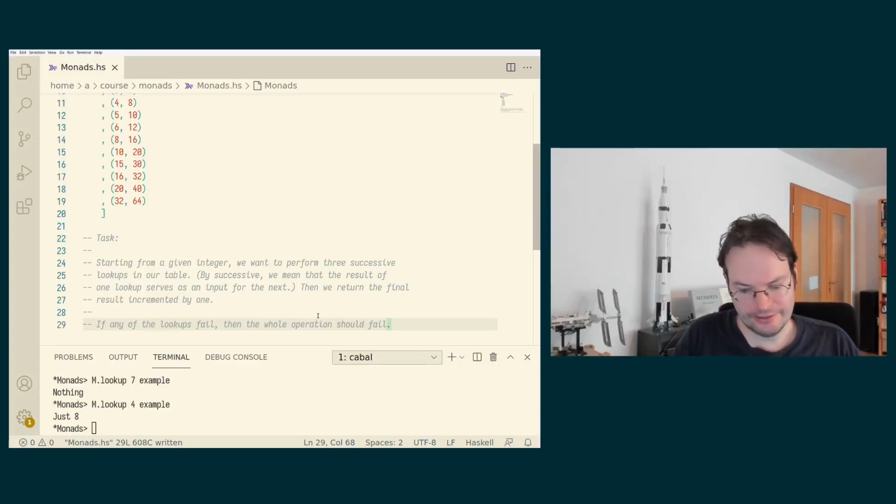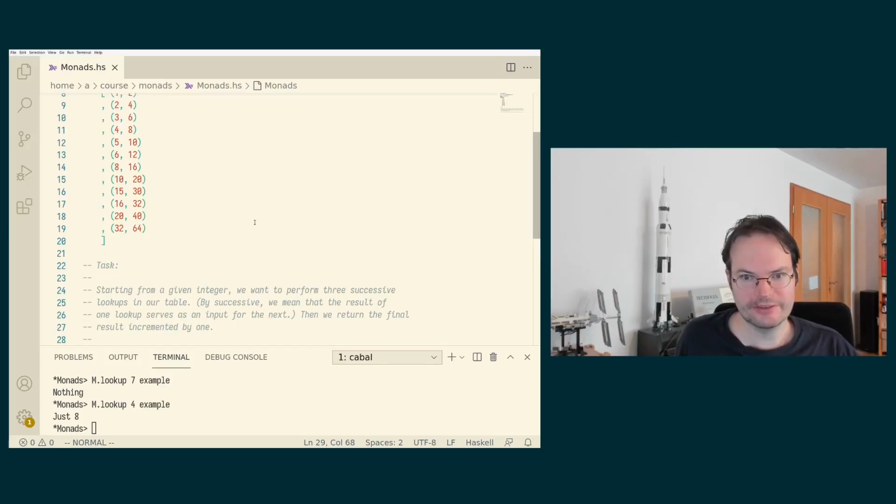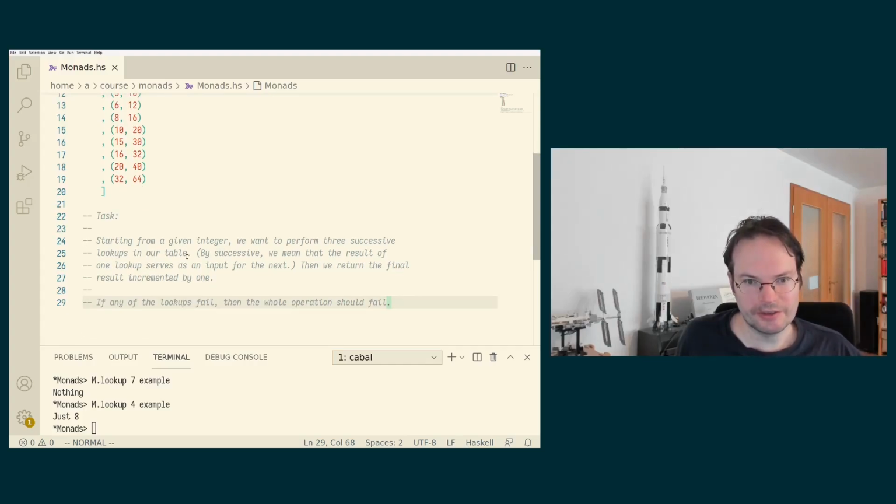All right, at the end of the last video, we set ourselves the task to implement the following function, that given our example table and starting from a particular integer, we would like to perform 3 successive lookups in this table, meaning that whenever a lookup yields a number, we use that number that we just received as the input for the next lookup. Then if these 3 lookups all succeed, we return the final result incremented by 1, so the result of the third lookup. And if any of the lookups fail, then the whole operation should fail.